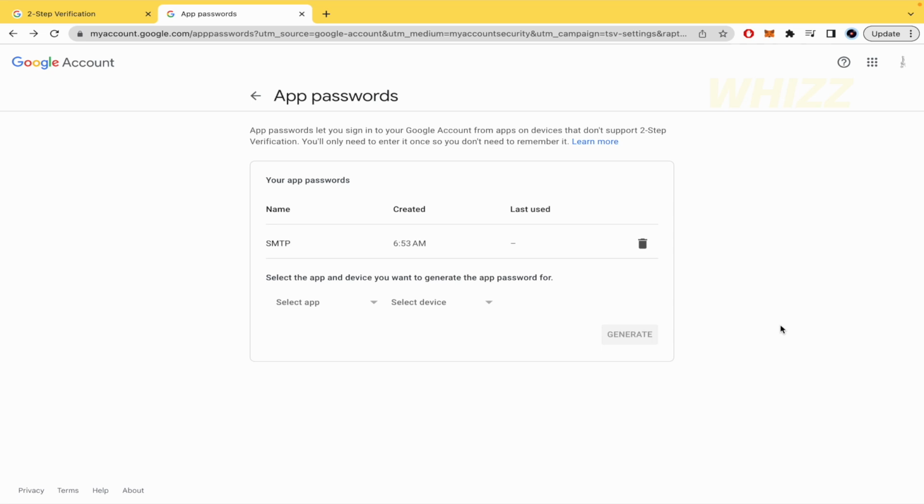And that's it. That's how you can set up your SMTP server into Gmail.